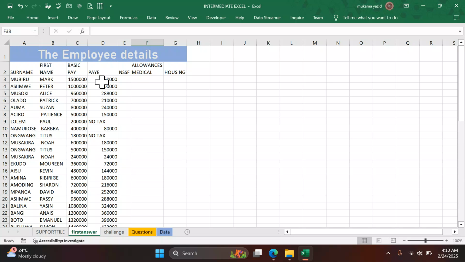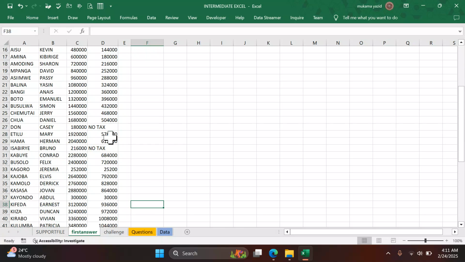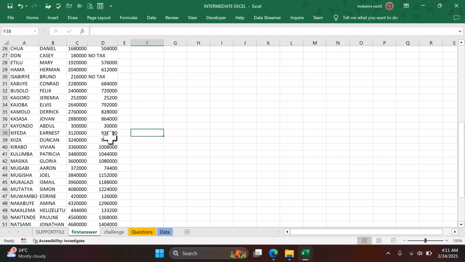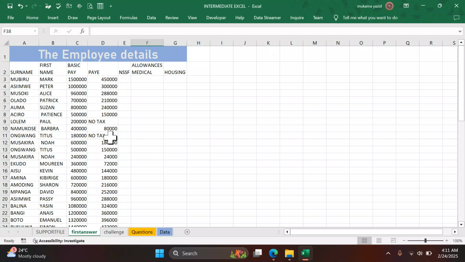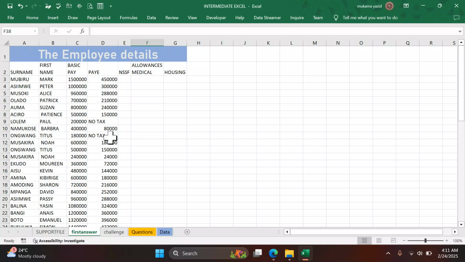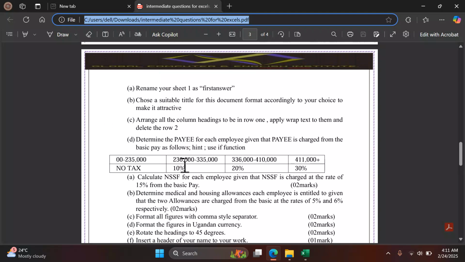So for this amount, what they did: if you belong where there's 10%, they multiply by 10%. If you belong where there's 20%, they multiply by 20% to get this amount. If you belong where there's 30%, they multiply by 30% to get this amount. So this is how we can calculate that part of pay. So we shall go to another question.